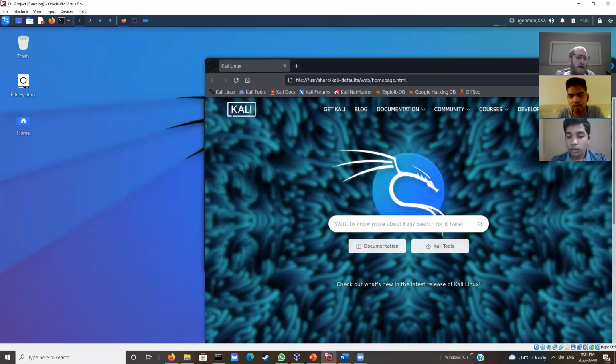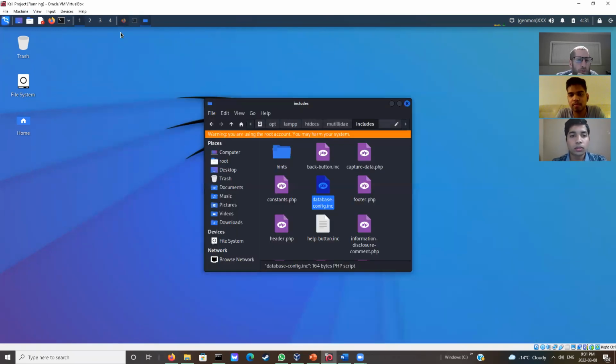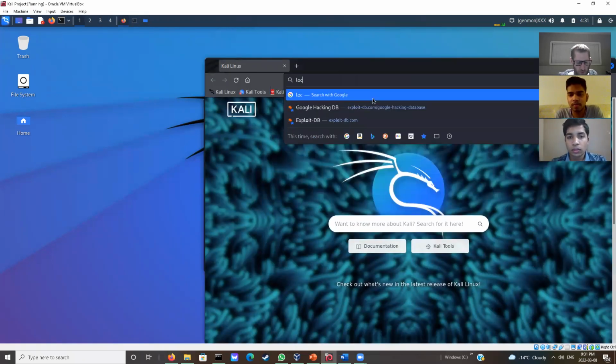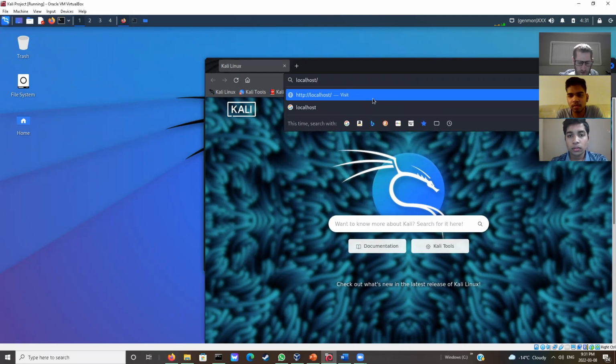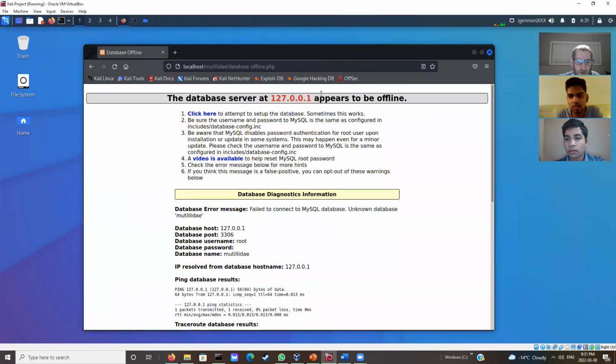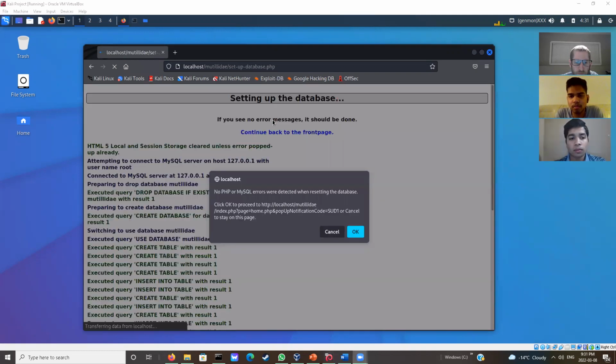Okay, so for the last steps, we should just be able to open up our browser again. And we just navigate to localhost/mutillidae. If it worked properly, we should get the website here. So it looks like it's not working. It says appears to be offline. For starters, we can just click this button here.